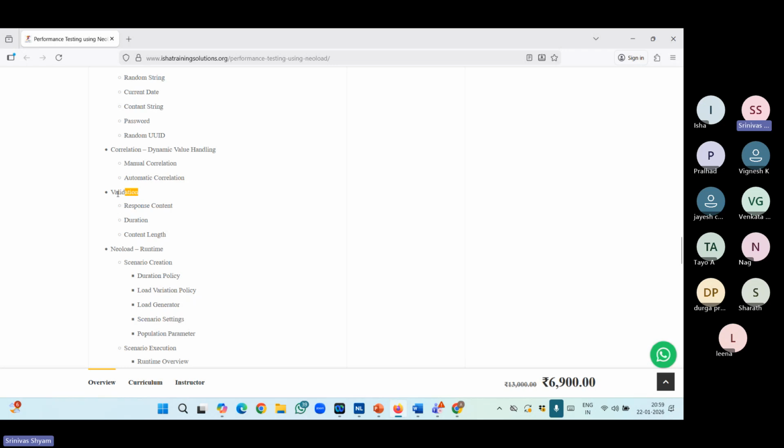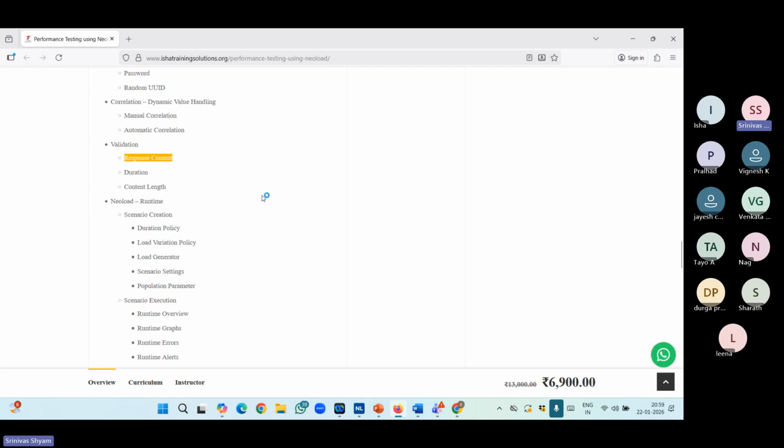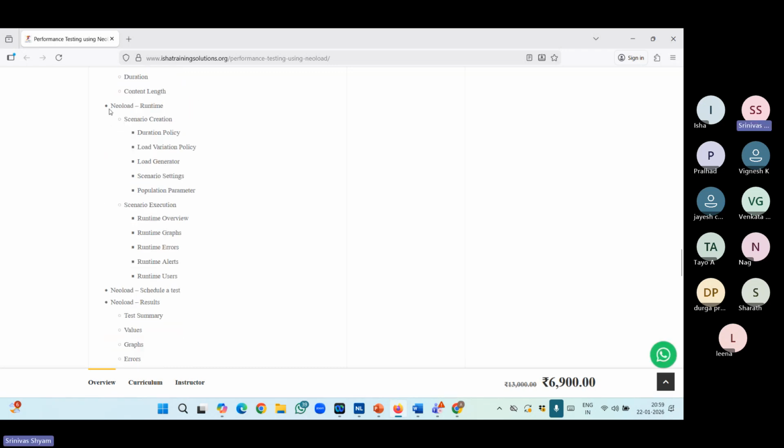And when we talk about text verification, here it comes as validation. Here you can check whether the login button is there on that particular login page or not. You can also check whether the OTP is getting generated successfully in a proper way. That comes under validation. And NeoLoad runtime is the place where you can play around with execution.